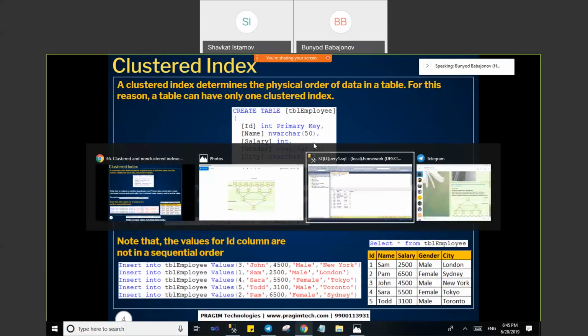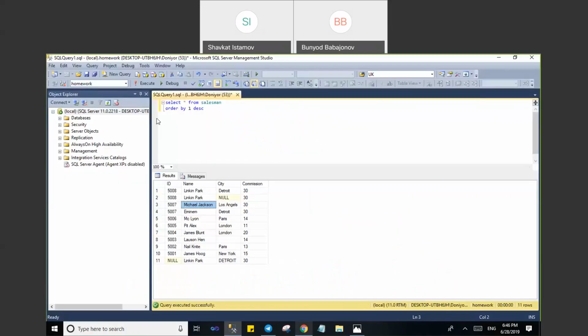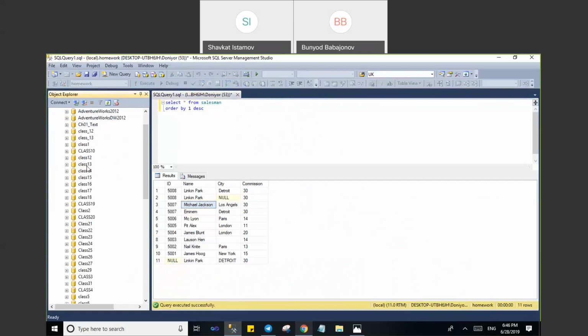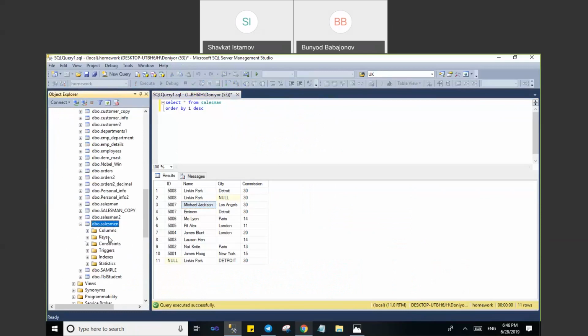Now let's see that in action. In our homework database we have the salesman table, and if I go into indexes, there is no index, and there are no keys. So now let's create a primary key. Well, actually, I guess we cannot create the primary key because there are already duplicate values here.